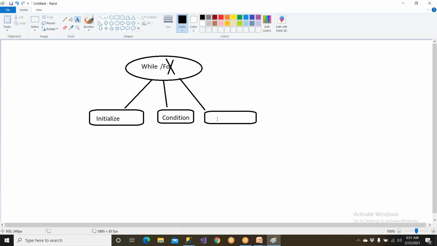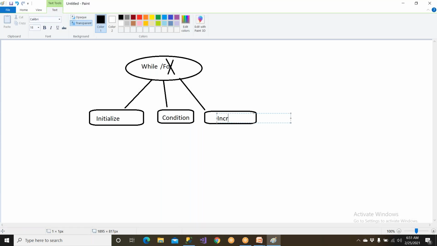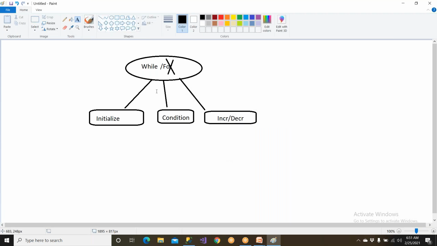The next one is called increment or decrement. Clear? If you know these three things well, then writing a loop is very, very important. So a loop is going to be automating something, but you need to supply some data, right? So how can we supply the data?